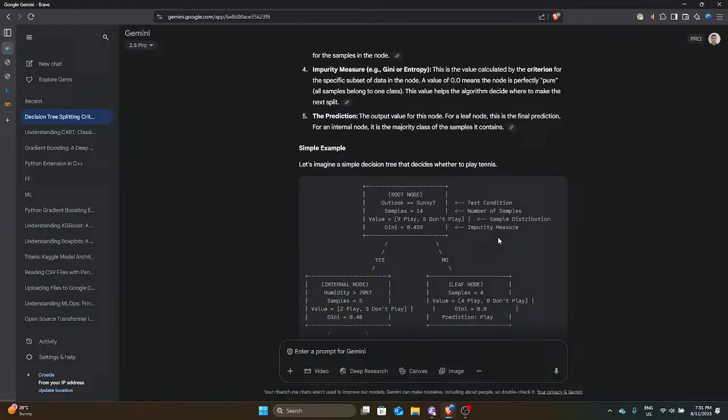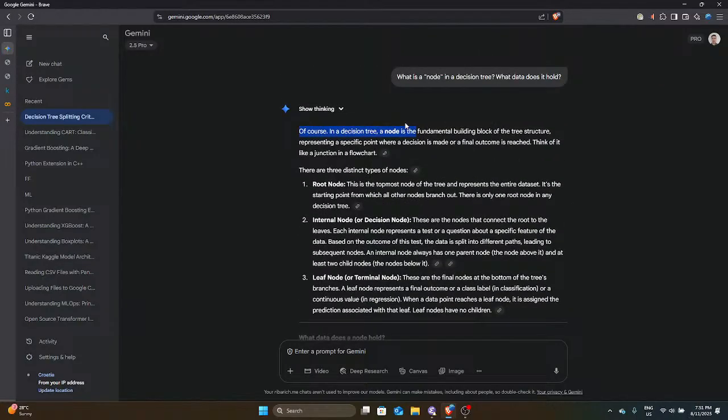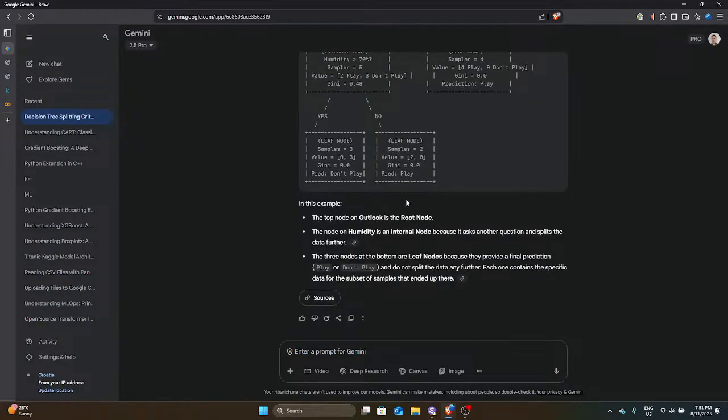Oh, look, it drew a diagram. A bit broken, but still impressive. Of course, in a decision tree, a node is the fundamental building block. So it's a point where a decision is made or a final outcome is reached. Okay, so the leaf node must eventually tell you, are you surviving or are you dying? Okay. And there are types of nodes. There's a root. What sources are you using? Oh, Wikipedia. What other sources?